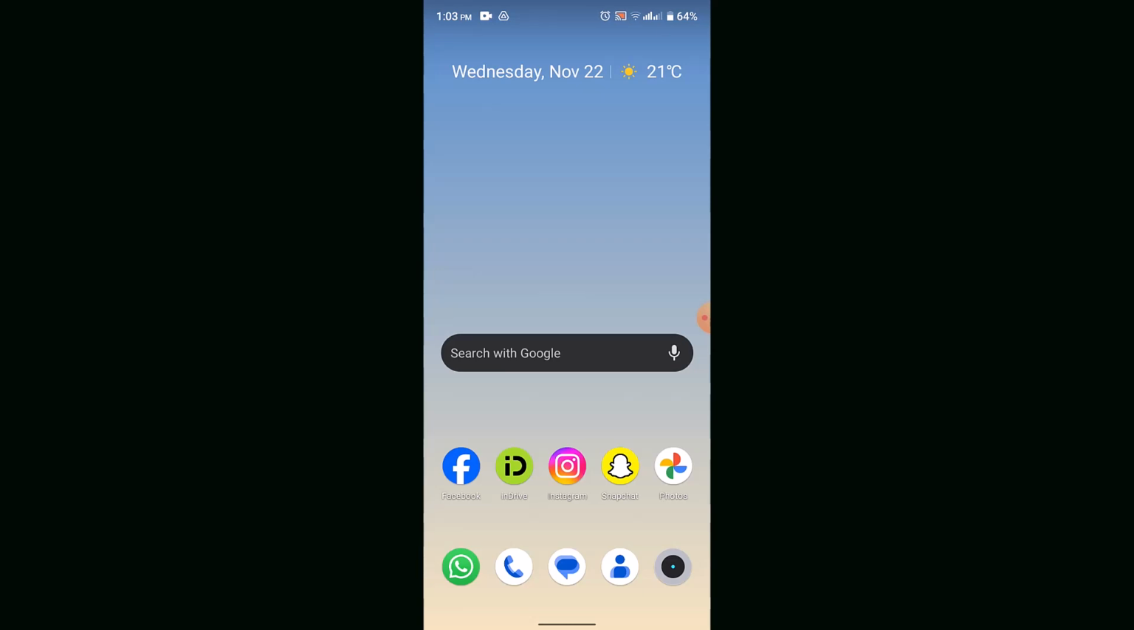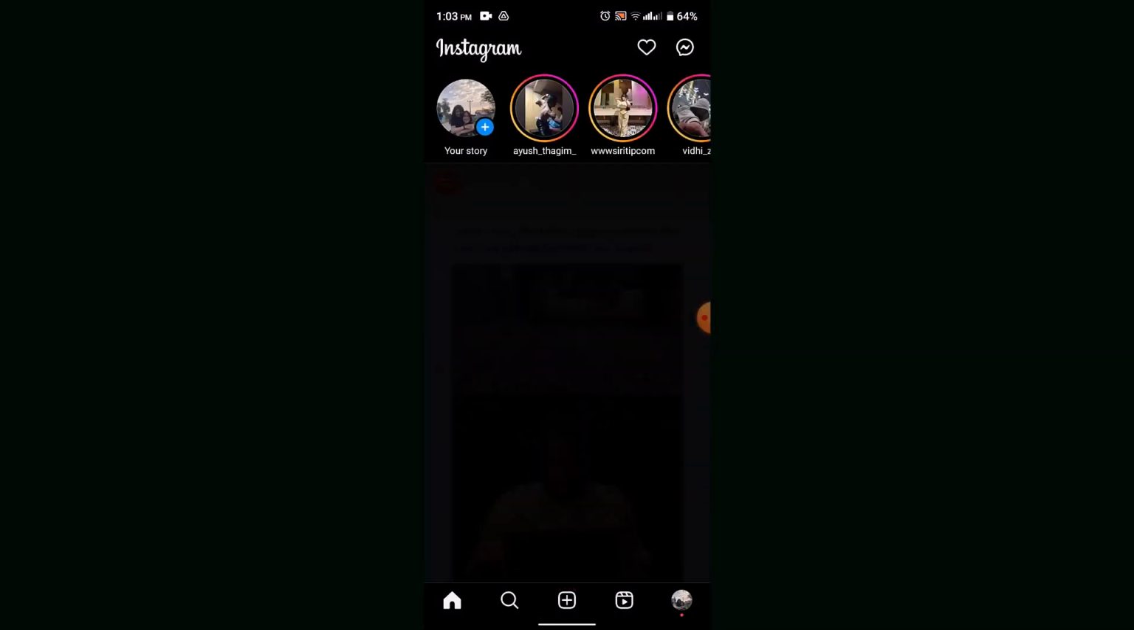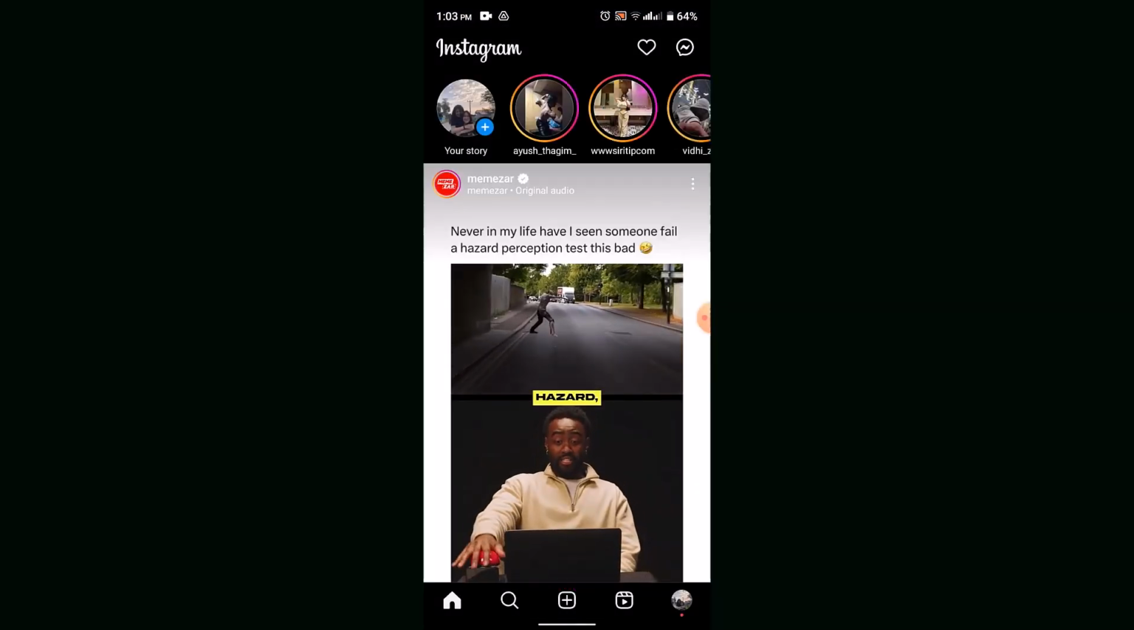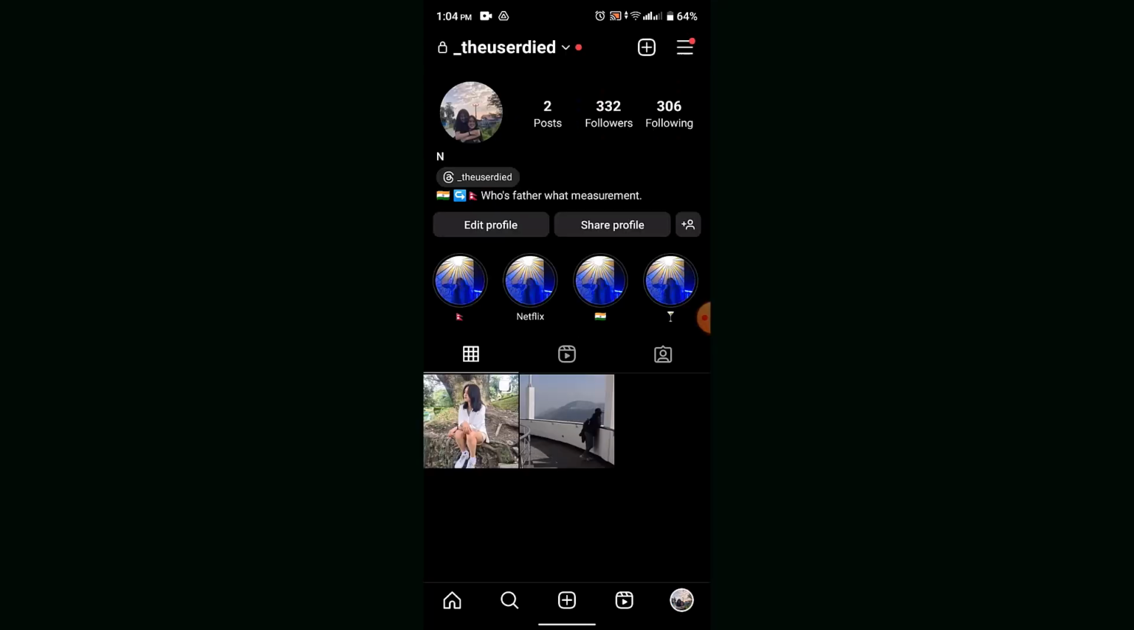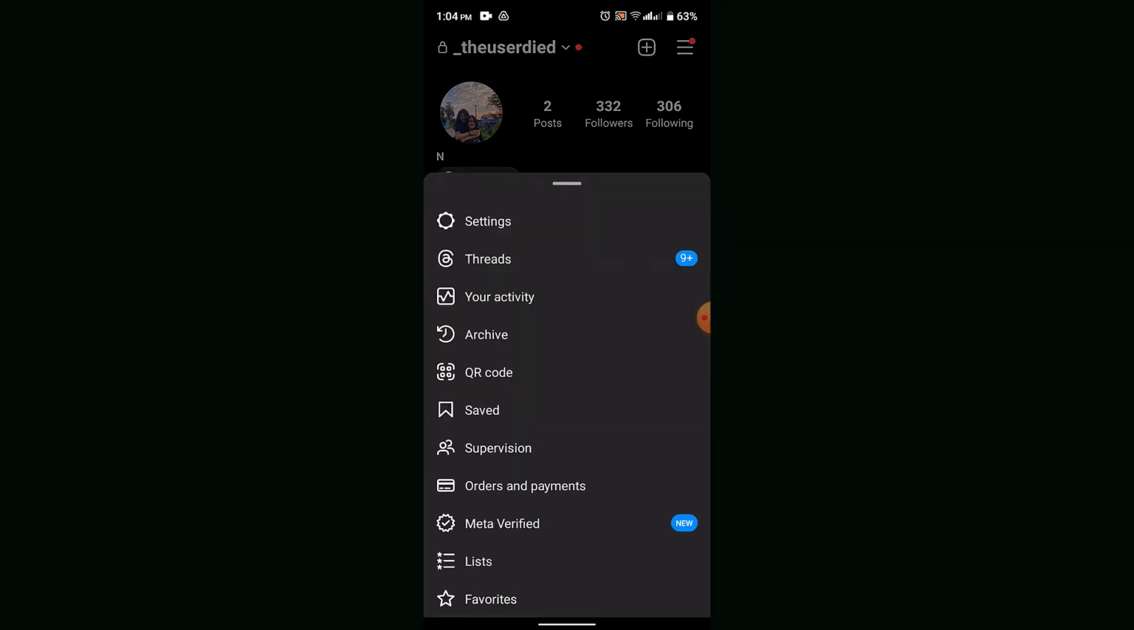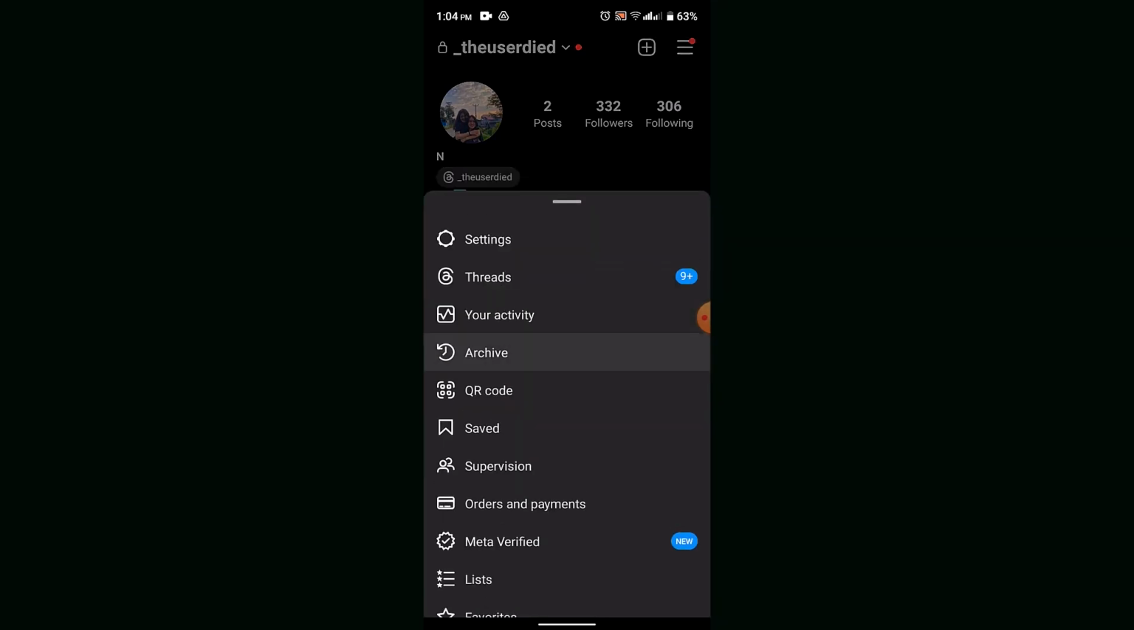In order to do this procedure, first things first, update your application and then log in to your account. Once you're logged into your Instagram account, tap the profile icon from the bottom right-hand corner. While you're on this page, tap the three-bar icon and here go ahead and select Archive.